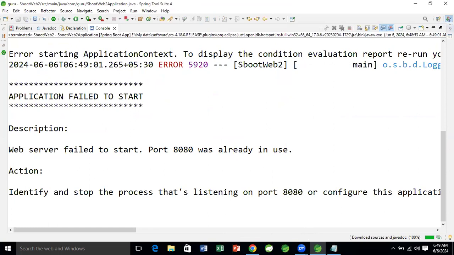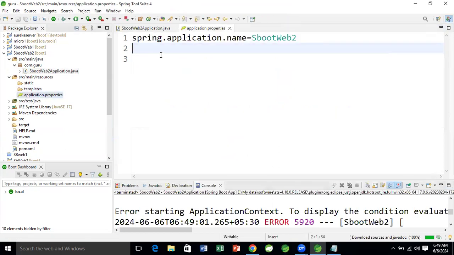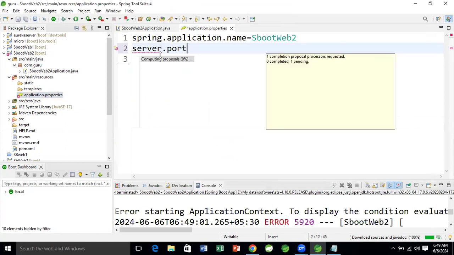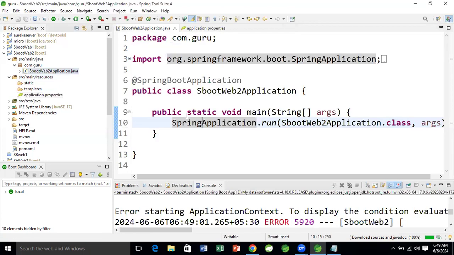The port was already in use. Okay, so we can change the port number. For this purpose, open application.properties, and here we can change the port number. Okay, after that we can execute it.